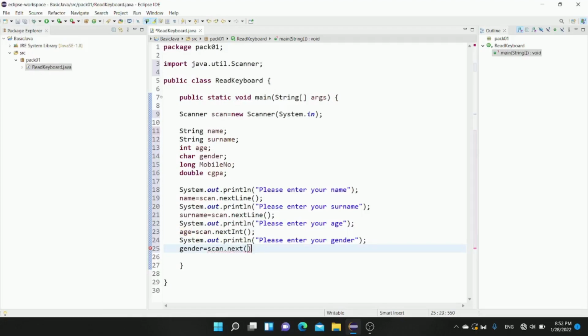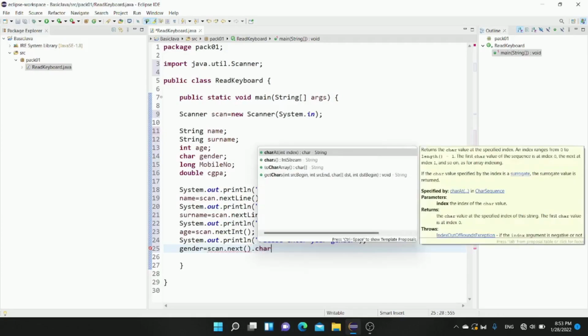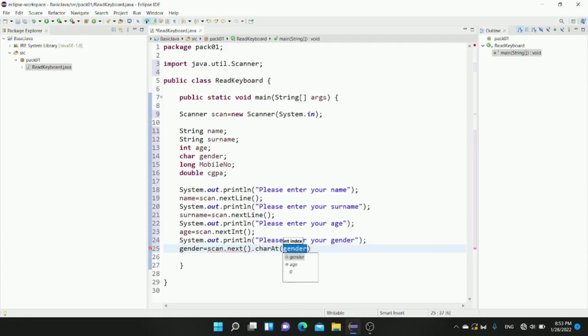These two parentheses are also called parameters. After that, because I'm dealing with a character, I will use charAt. As you can see, when I write .char, in the first option it is written charAt, then within the parentheses it is written int index. It means I will put the index here, for example, I write 0.